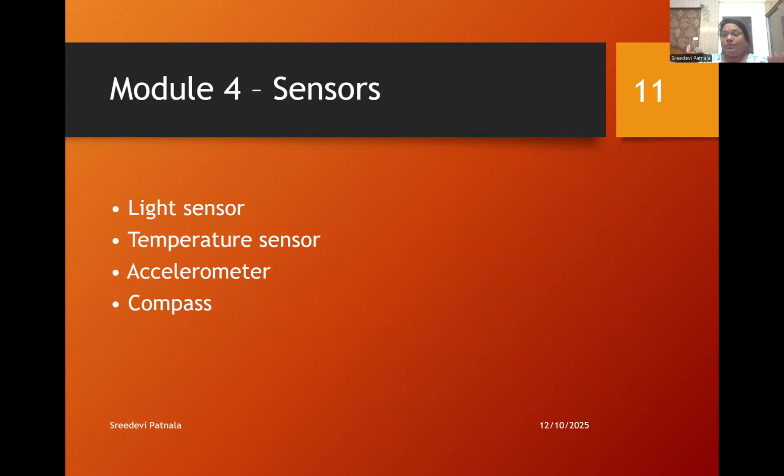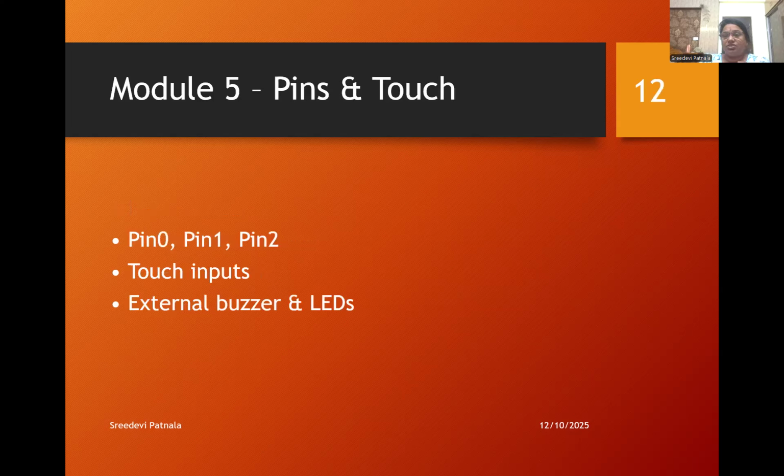So you will learn a lot about temperature sensors, light sensors and the accelerometer. With the accelerometer, what happens when you shake it? What happens when you face it up? What happens when you face it down? You can do all of these. And you have other pins and touches.